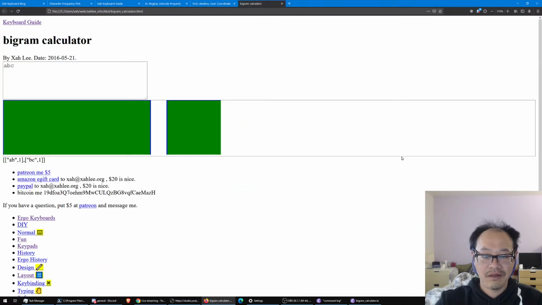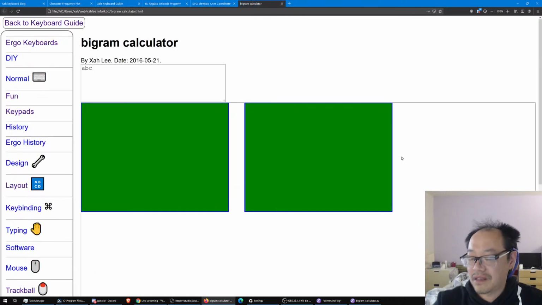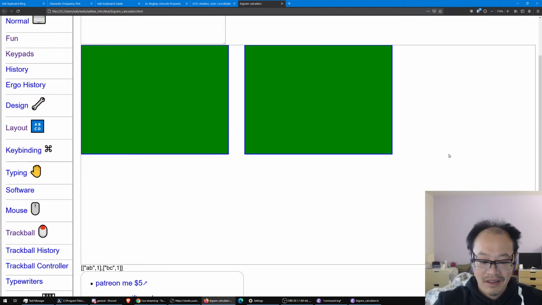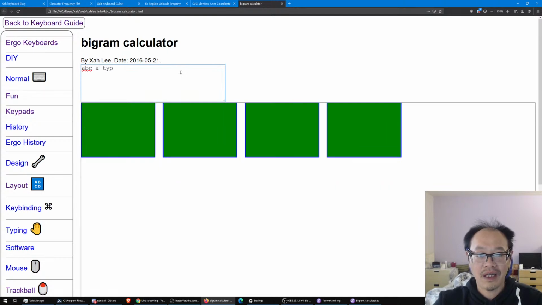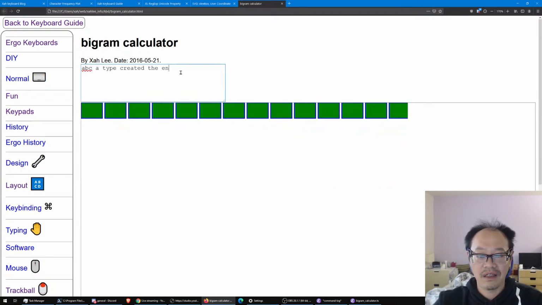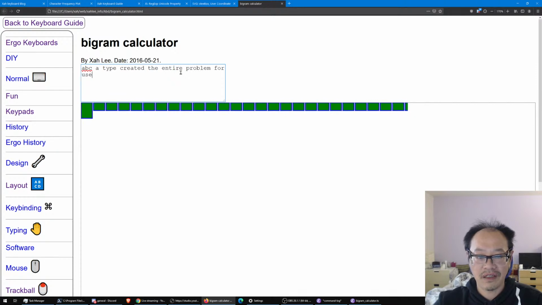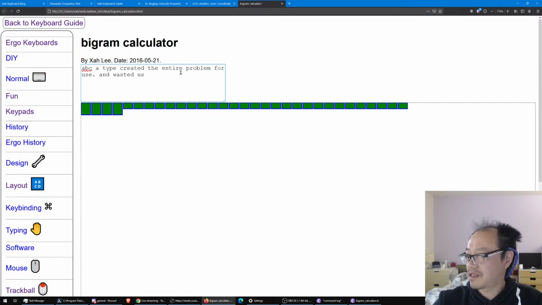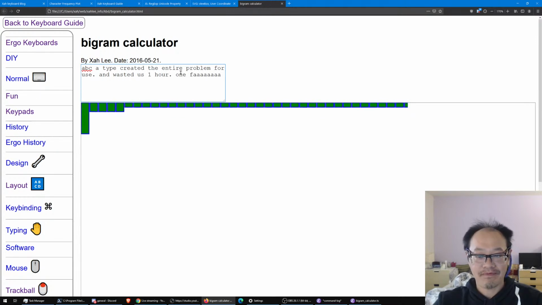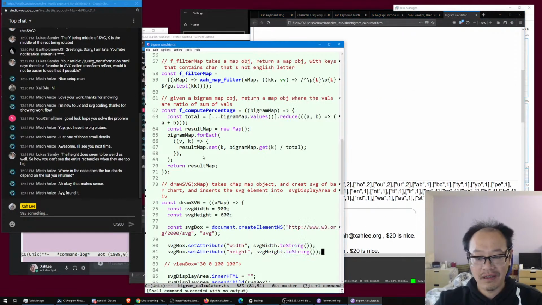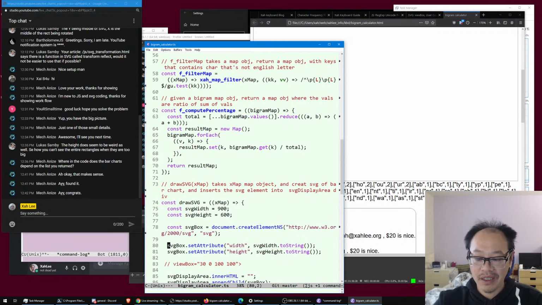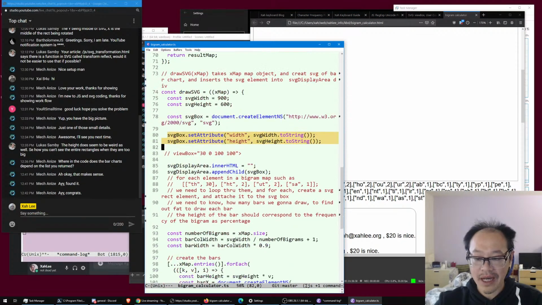Where's our page? Refresh. No, it works. Okay, a typo created our problem. A typo created the entire problem for us and wasted us 1 hour. 1 hour. A typo. The typo is this line should be width and height, but instead we have width and width.